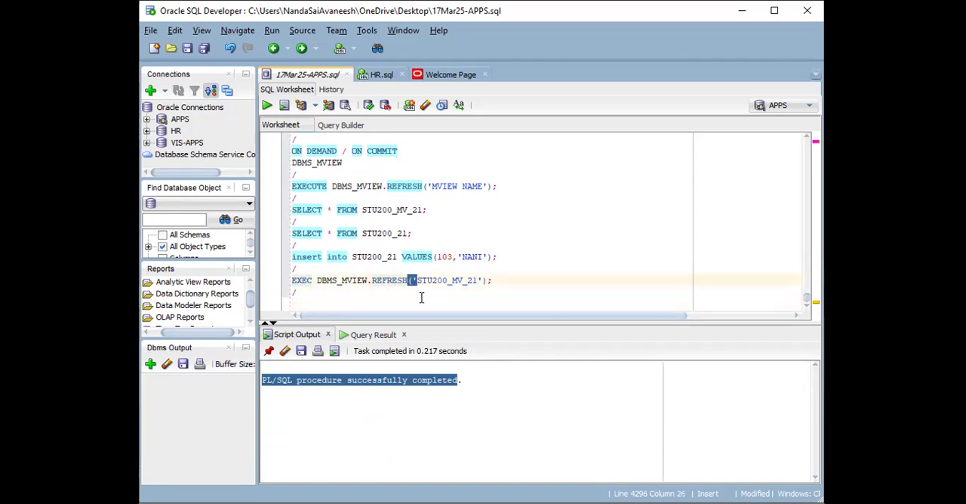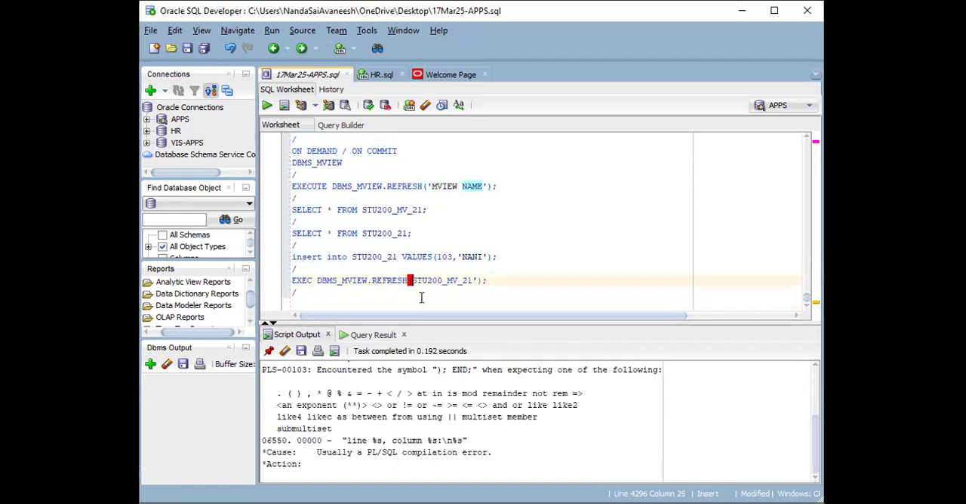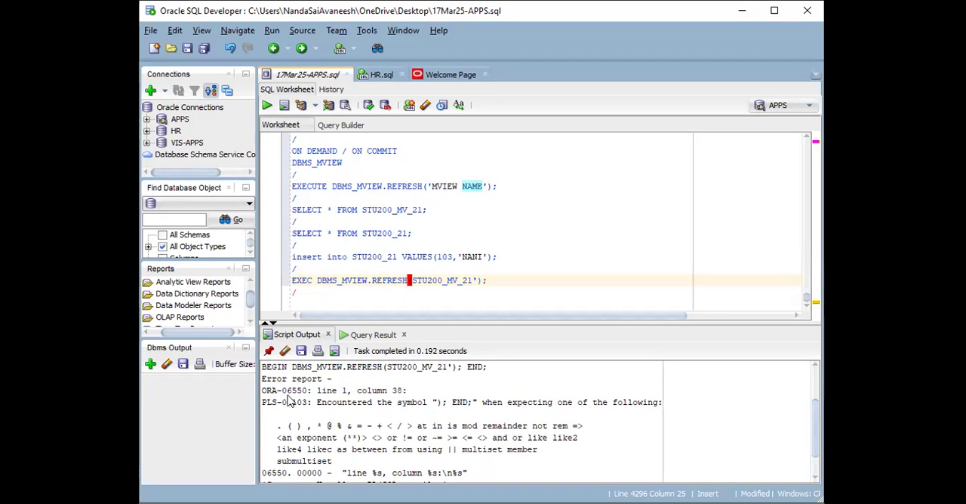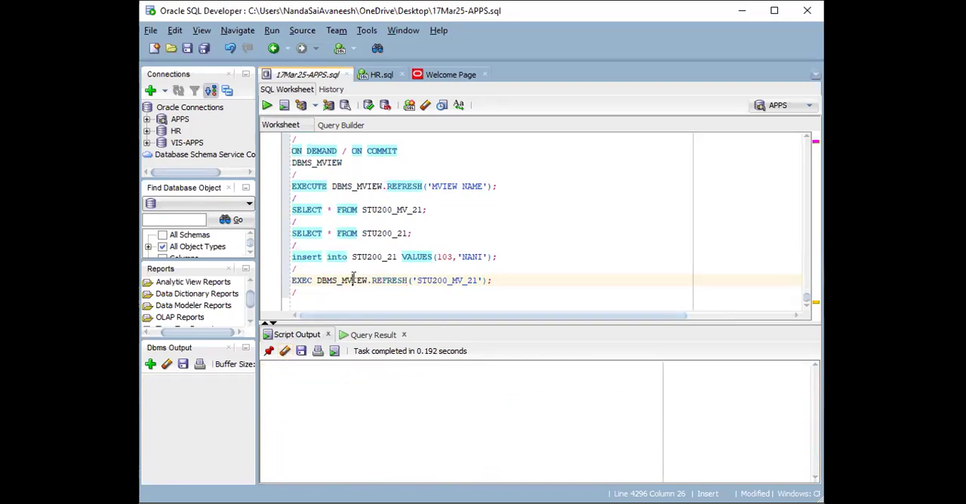Suppose I mention it without this part, then it will say PLSQL compilation error, encountered the symbol, error message ORA-06550. That is the error message. Okay, so when it is successfully compiled, you will get the message PLSQL procedure successfully completed.